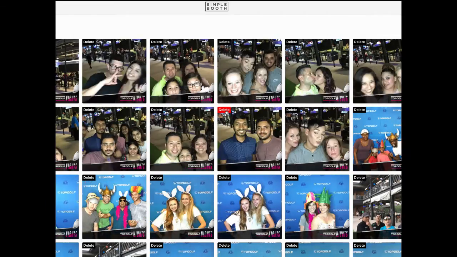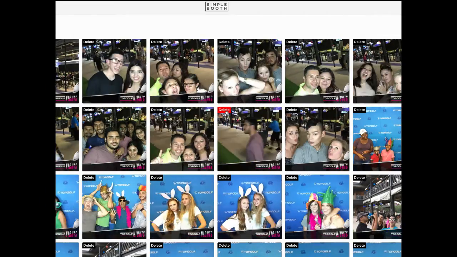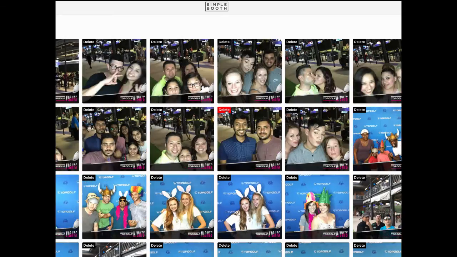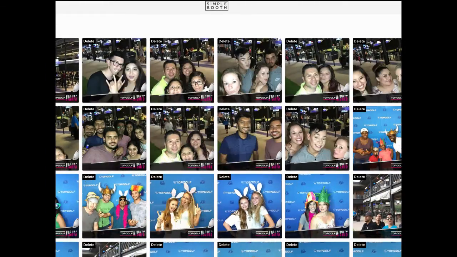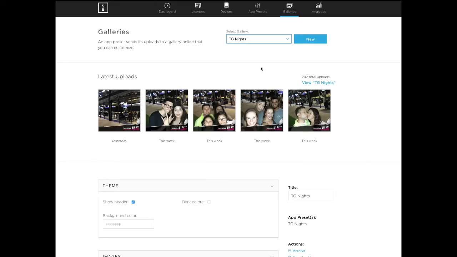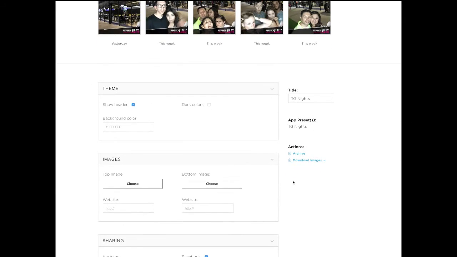But if you want to delete it, if somebody's flashing the camera or shooting the bird, you can easily delete any of these, and then nobody else will see them. So we're going to close out of this, but as you can see, there's your gallery.